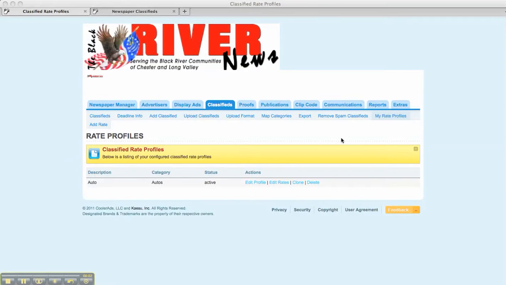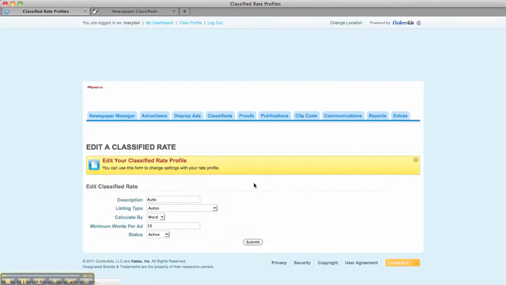Okay, adding rates and rate profiles are what sets up your classifieds. Generally, we set up these rates for you when you start with us, but you have the ability to change them as you go along. So when you click on My Rate Profile, it's going to show you all the rate profiles you have here. Right now, there's one set up in here for autos. So you can edit this one.